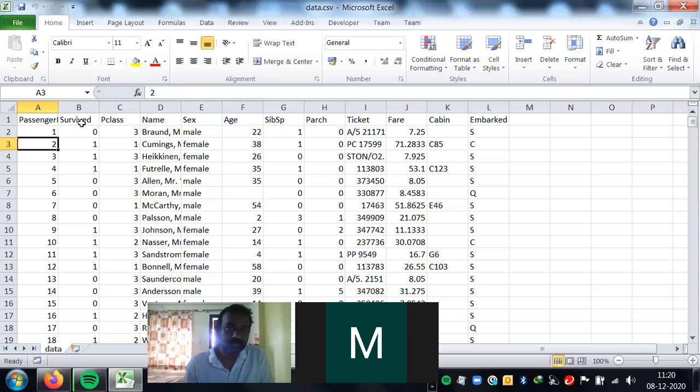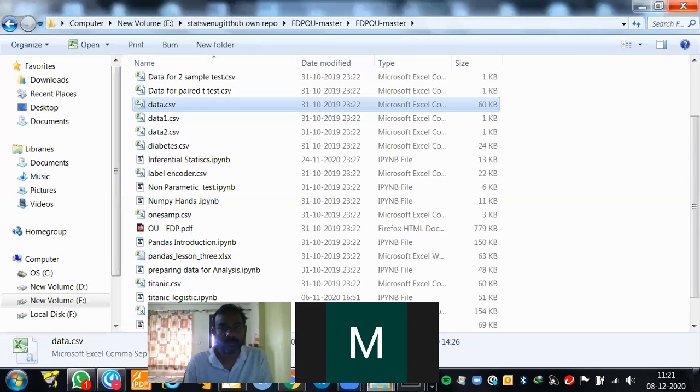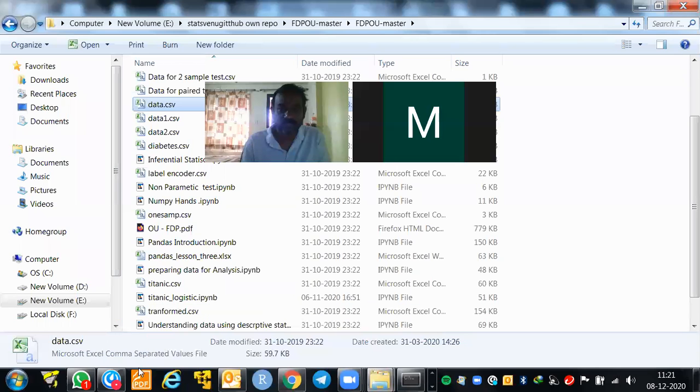So we have the passenger number, Titanic data, whether the passenger survived or not, the class, name of the passenger, sex, age, siblings, ticket number, fare, cabin number. Can we store this data in an array or multi-dimensional array? We cannot, because it has different data types: name is a string, and there are numbers and characters. So we need to store this in pandas. That's why we need to read this data through pandas. What we are trying to do now is read this data and see how we can slice and dice it.